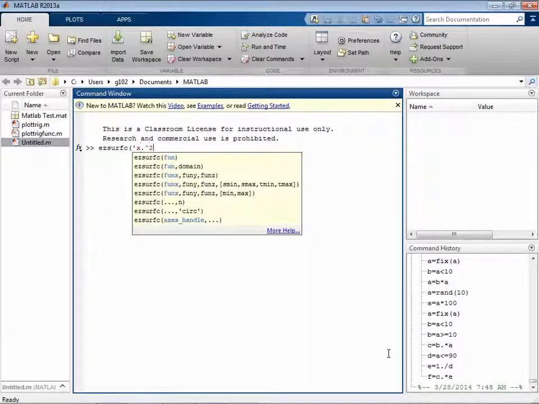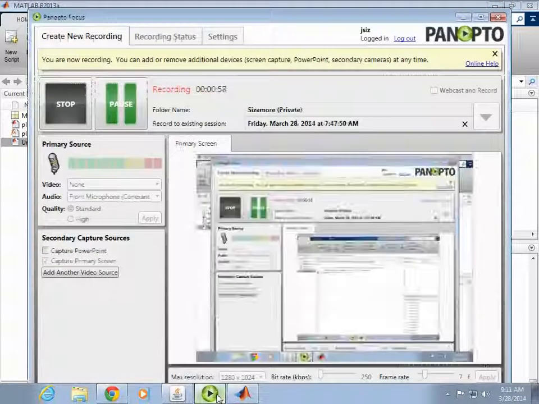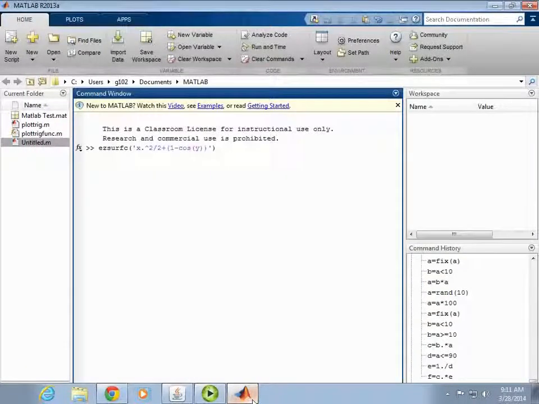let's see, x squared divided by 2 plus 1 minus cosine, and I'm presuming I think this will do it. There is a default domain, so I think the default is negative 2 pi to 2 pi. But yeah, you can specify.